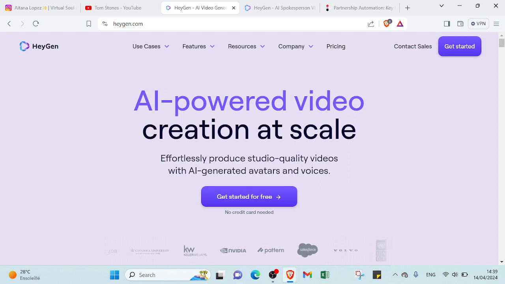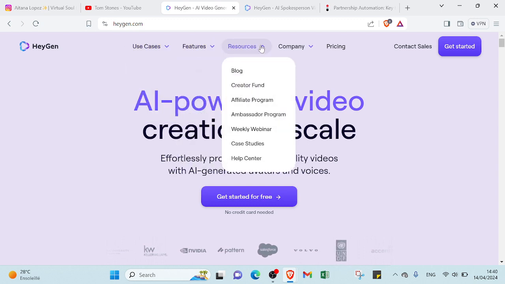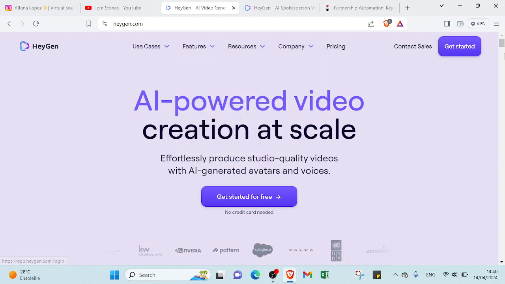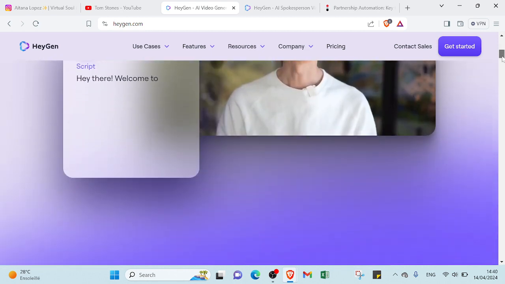So all you have to do is open your web browser and type hygiene.com, and as you can see, this is the home page. This is the page that the website has, so you can just click on Get Started and then you can sign up. Here we have use cases, features, resources, company, pricing, and also you can scroll down over here.